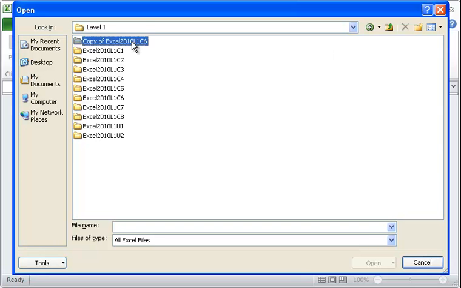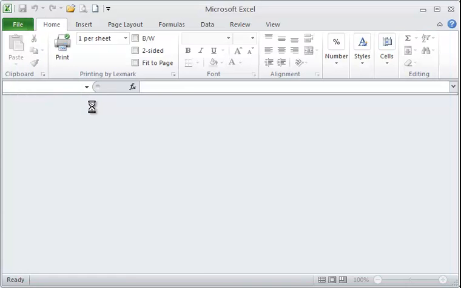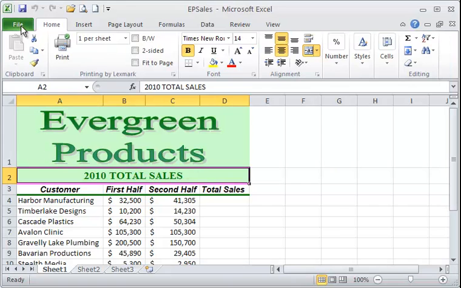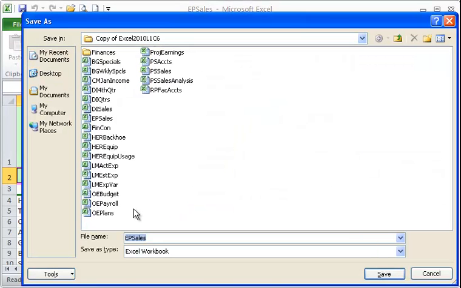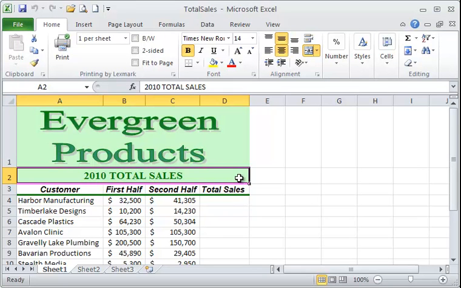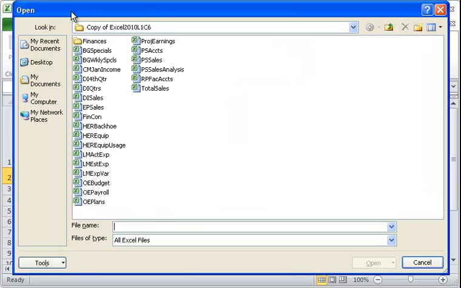So they're going to have us open up EP Sales. They want us to save it as Total Sales. And I'm keeping it in the same folder. Alright, then they want us to take Total Sales and copy it to our Finances folder. So again, under the Open Dialog box, Total Sales, we're going to copy that into the Finances folder, and then that'll give us 2 copies of it. One can be used as backup, the other one we can use and actually make changes to.